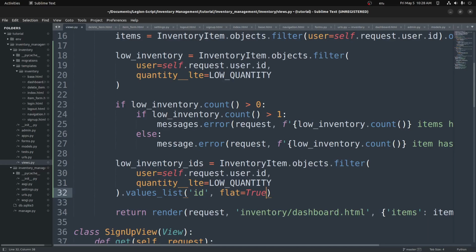So what we're doing here is creating a list of values from this query set, and we're using the ID as the value, so just the number for the primary key. And then this alone would return a one-tuple of just the ID. But to get rid of that and return just a list of the items, we put flat=True. That returns just a list of all of the IDs that have low inventory.